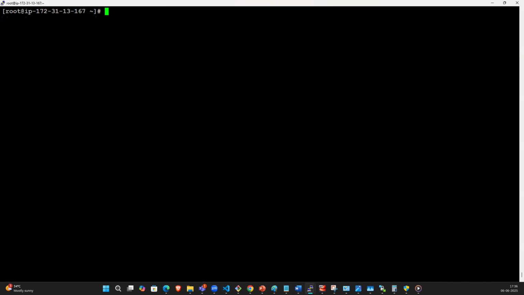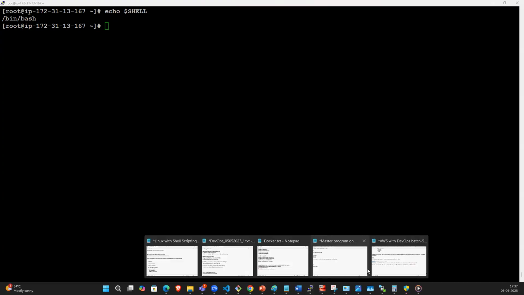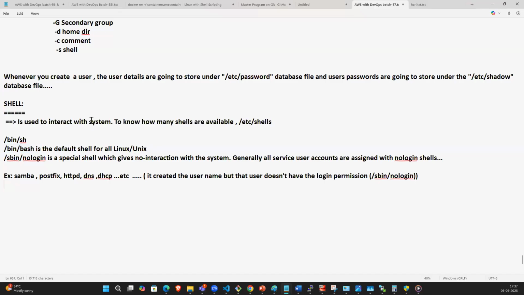Okay, so understood? So echo $SHELL says /bin/bash. So echo $SHELL is nothing but /bin/bash. So which shell are you using? Bash shell. Bash is the default shell. Now we understood how to create the user.